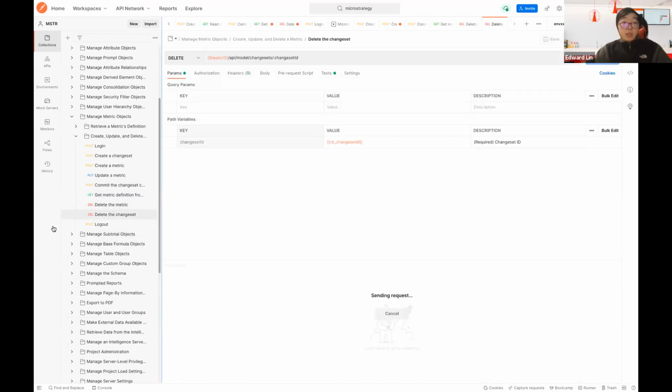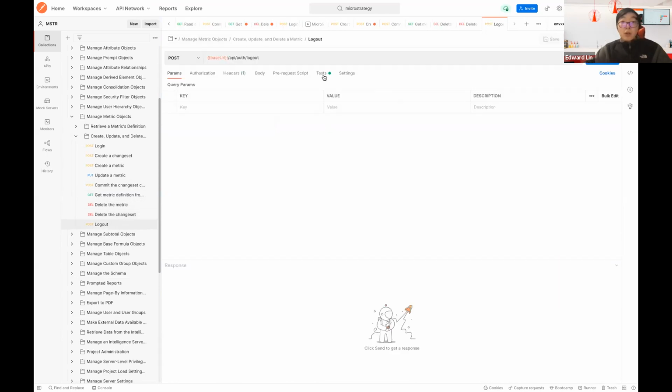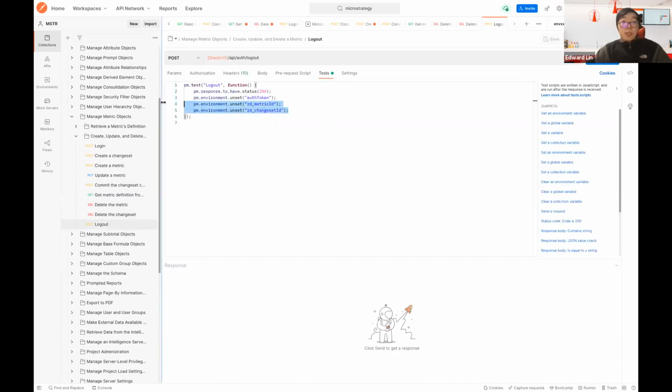Any questions? Our logout call is important because after each one of these workflows, we have a logout call that cleans up any of the runtime data, like the metric ID and the change set ID that's used here.